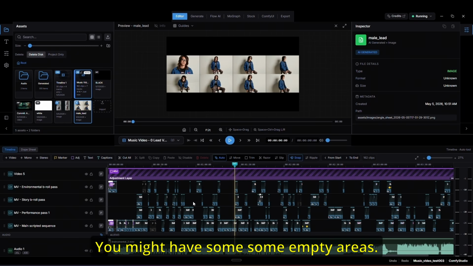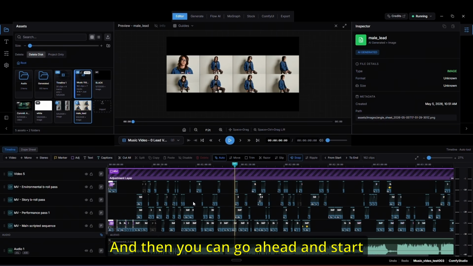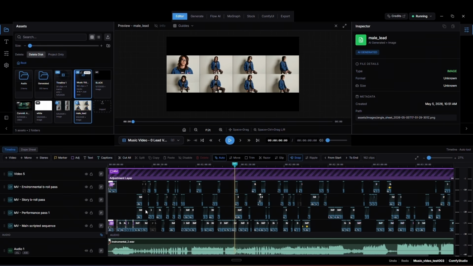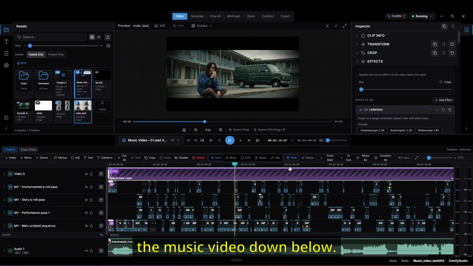You might have some empty areas, and this is why it's important to have all these extra B-roll passes and everything, because then you can move them there if you need. And then you can go ahead and start editing and start moving things around. Everything will be lip sync for you, which I think it's amazing. So that's basically it. This is how I made a music video. I'll have the link of the music video down below.